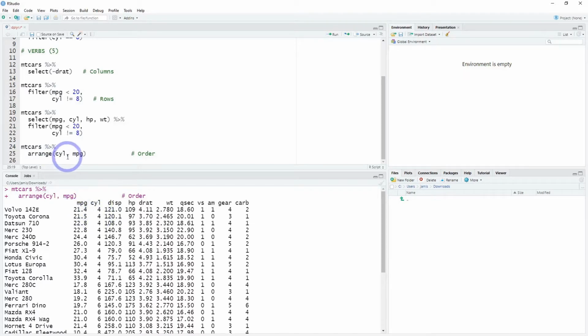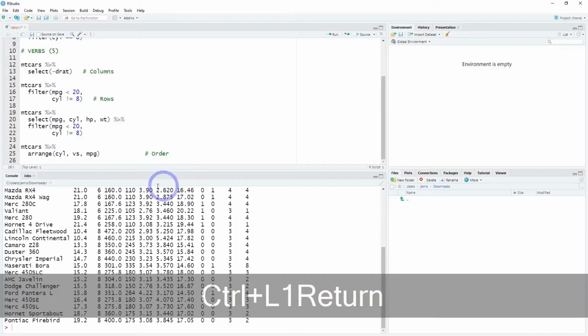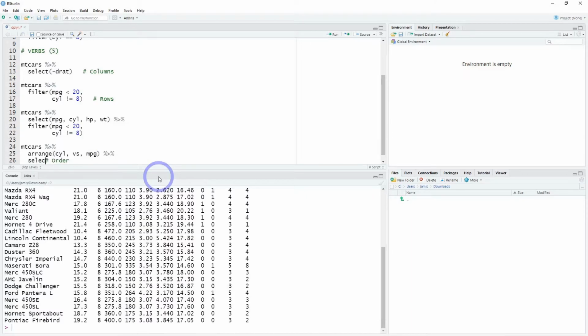So that's important to keep in mind: we can do this by one variable, we can do it by 2 variables, and in fact, we can even go further and do it by 3 variables. So if we did cylinder, and then we did V-shape engine, I'm just going to go ahead and use select to make this a bit easier to see.